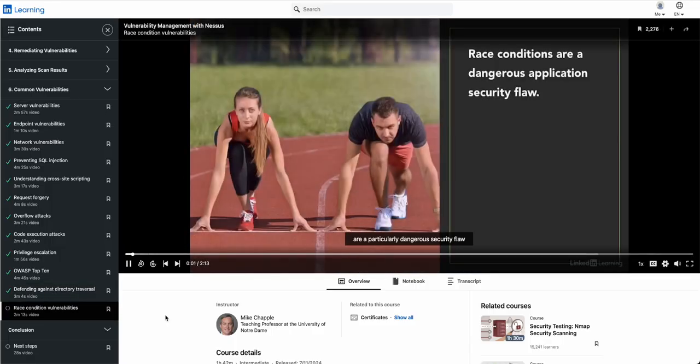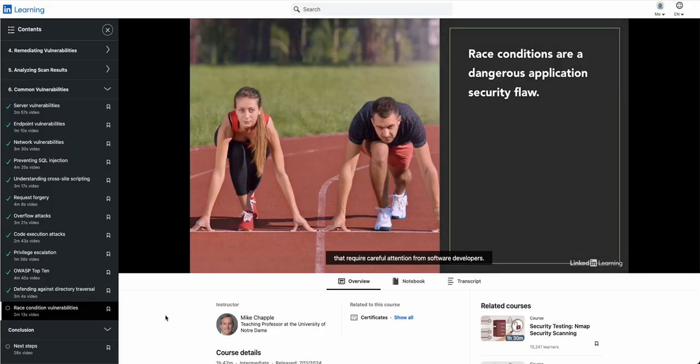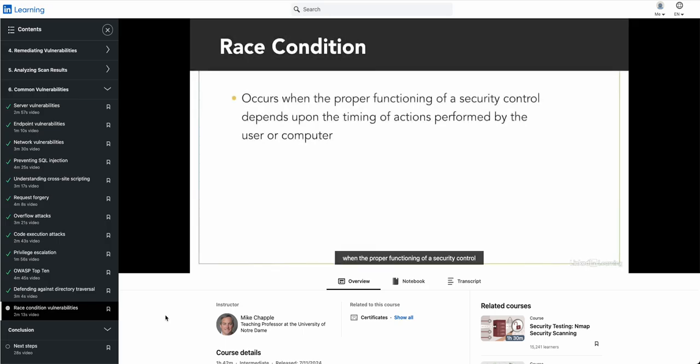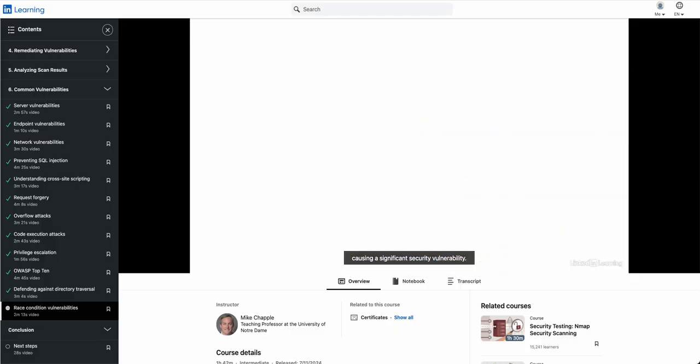Race conditions are a particularly dangerous security flaw that require careful attention from software developers. A race condition occurs when the proper functioning of a security control depends upon the timing of activities performed by the computer or the user. If the timing doesn't occur as expected, the software may behave in an unexpected manner, causing a significant security vulnerability.